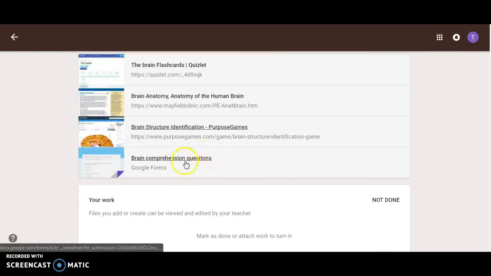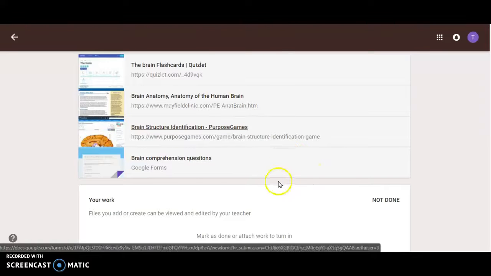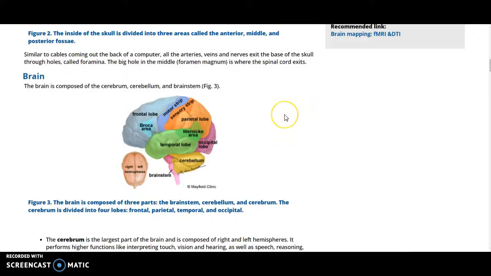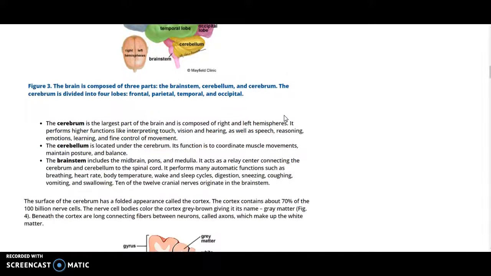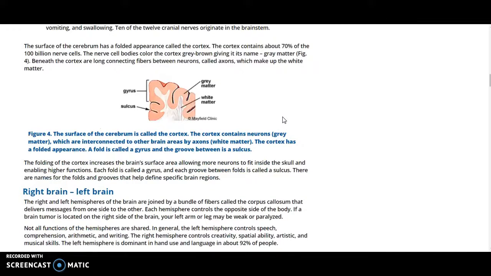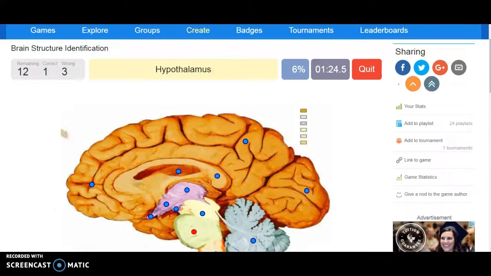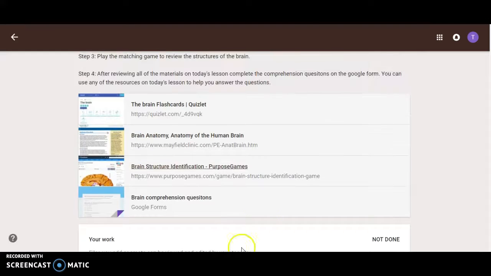The last thing that you're going to do is the comprehension questions. So you can open that up and again use any of these resources that are linked in today's lesson to help you. This one will be especially important and helpful for you because I'm not expecting you to come in with any information about knowing the structures of the brain. So everything you need will be in this reading or the flashcards, and then this game might help you as well just to identify the different parts of the brain.